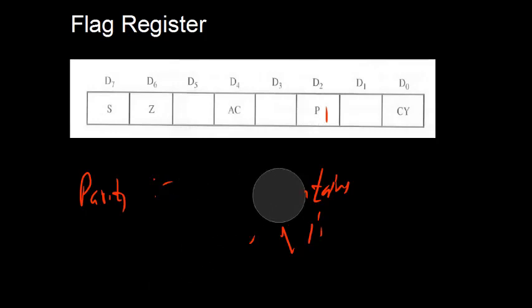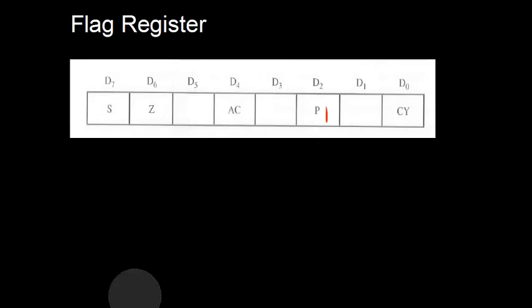Then we have the auxiliary carry flag, called the AC flag. Suppose we are performing an addition, and a carry is passed from the D3 bit to the D4 bit. We'll see with an example. If the carry is generated by the D3 bit and passed to the D4 bit, then the auxiliary carry is set, otherwise it is reset. Then next is the zero flag. When we are doing any arithmetic or logic operation, if the result is 0, then the zero flag is set, otherwise it is reset.